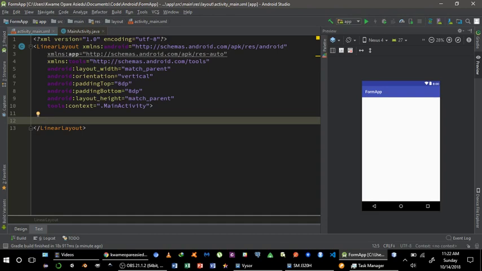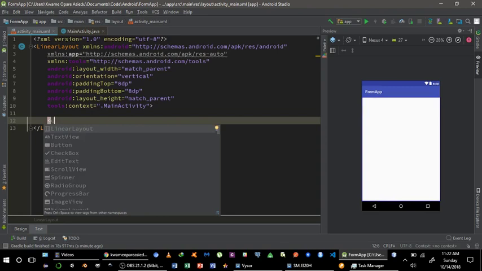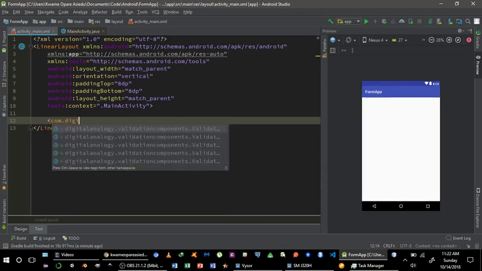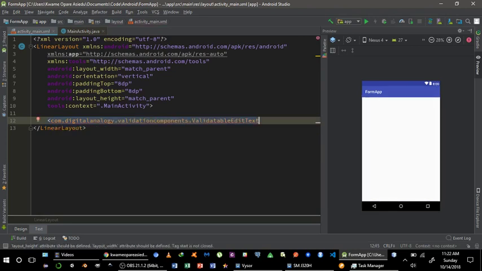Okay. So let's create a few fields over here, right? So we would have com dot project is digital analogy. Okay, so you can see we have the validatable edit text, right? So we have that there.